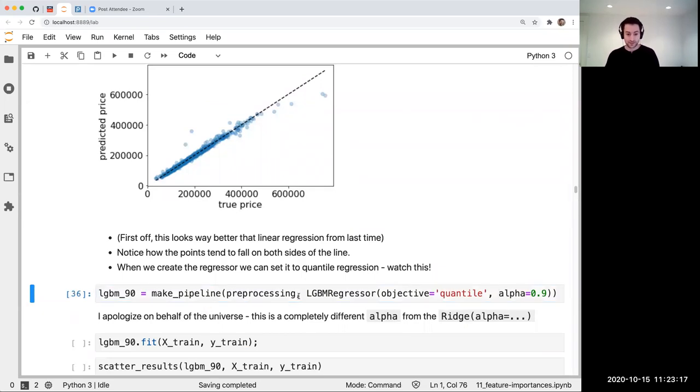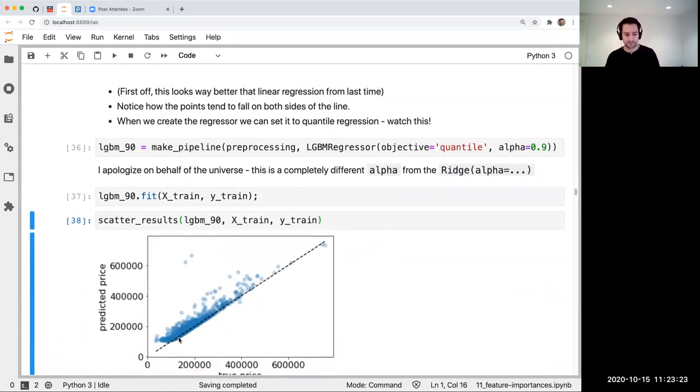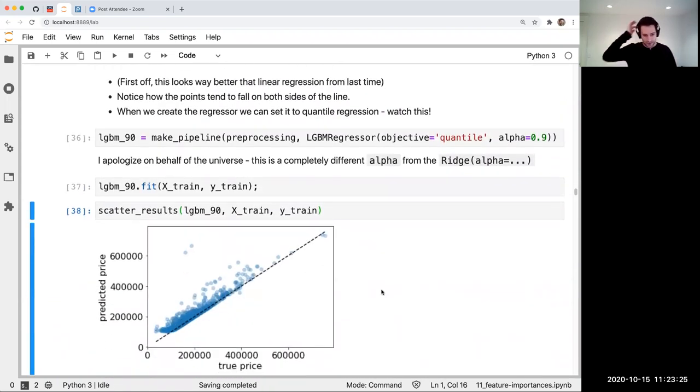So here's what I'm going to do. I'm going to fit the LGBM with these hyperparameters. And here's my scatter plot. What you can see is that we basically told it, look, I really don't want to underpredict. If I have to be wrong, I'd like to be too big 90% of the time. And you can kind of see this in the results. Almost all the errors now are that the thing is too big, and it's hardly ever predicting too small.